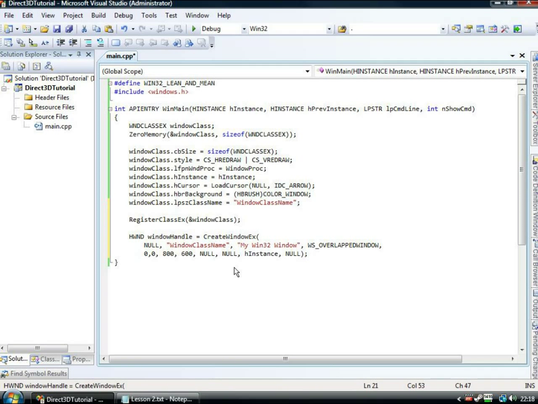Lastly, we need to show and update the window. Therefore, we need to type in ShowWindow, specify our handle to the window, which we've called window handle, and also the nCmdShow that we got from the WinMain. So nCmdShow. That'll specify whether the window is to be started minimized, maximized, whatever. Also, we've got the UpdateWindow function, which we pass in our window handle to. And there we are, that's our window created.